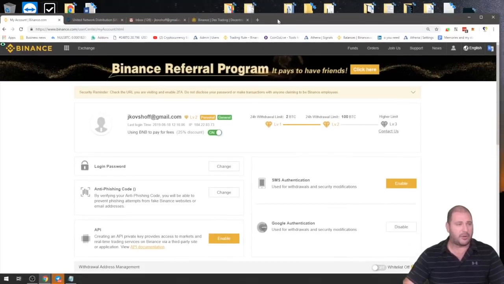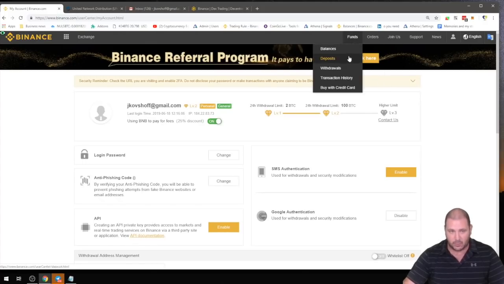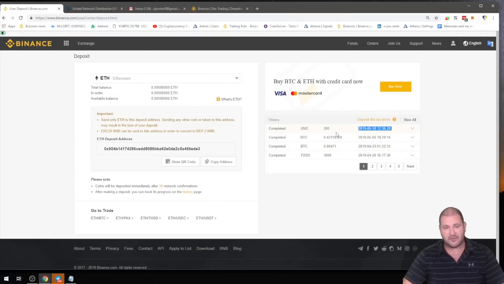The first thing we need is Binance. So we go in our Binance account, we set it all up, and then we go to Funds and click on Deposits. In our deposits, you can see that I have already test-transferred and deposited 200 UND. No problem, it all went through very smoothly. And this is how you do it.